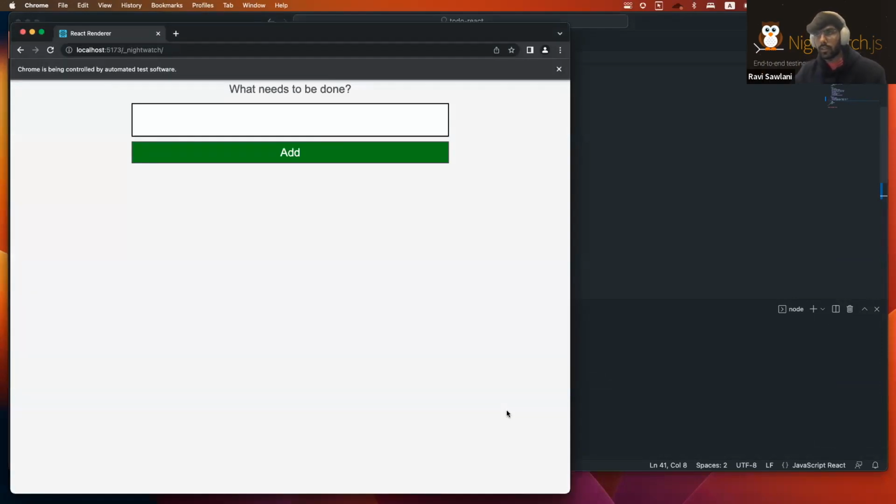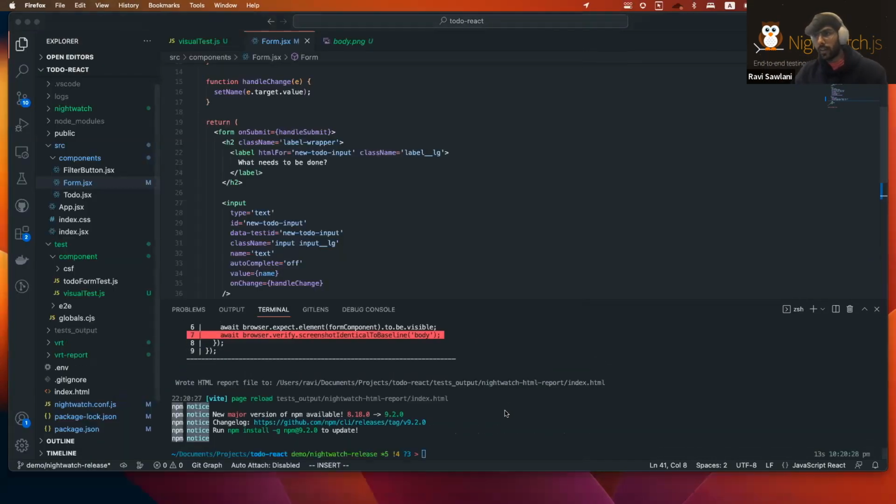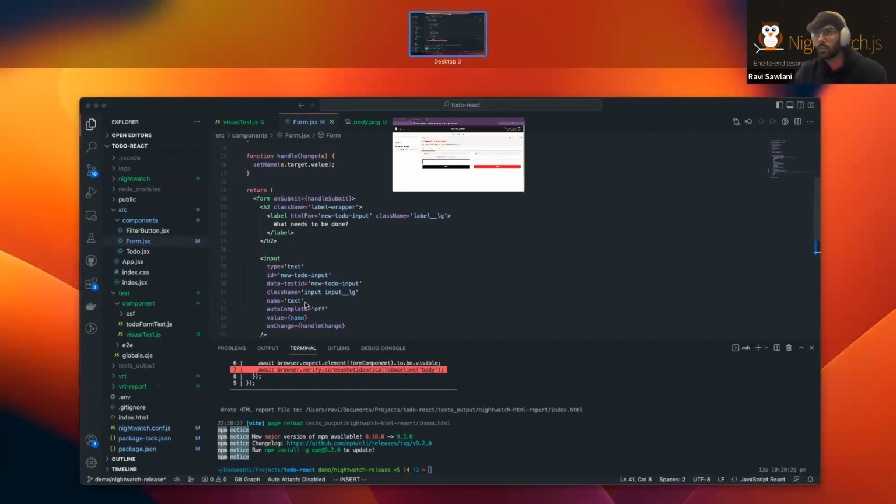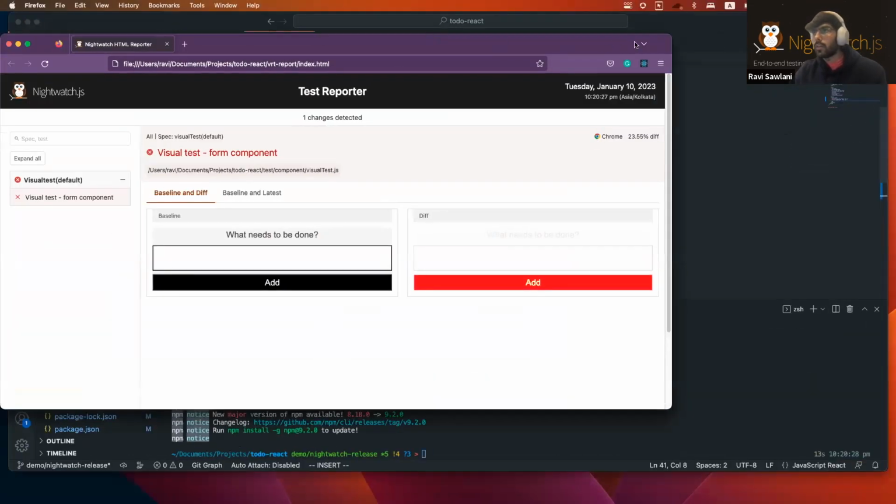So right now the color is green. It is retrying a few times. And there we have a failure. Okay, just a second. Okay, it was on the other screen. Let me bring it over here.